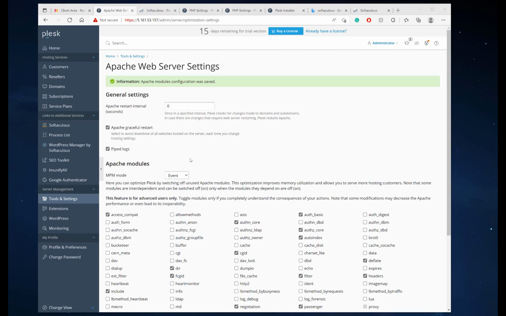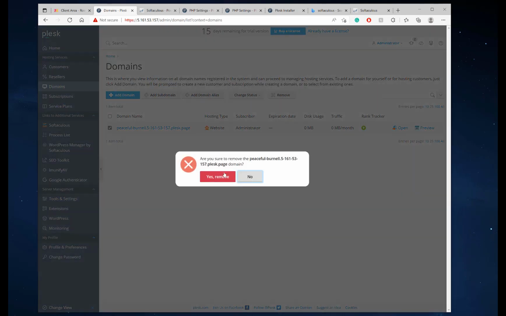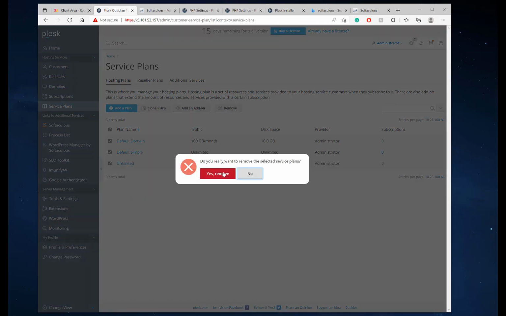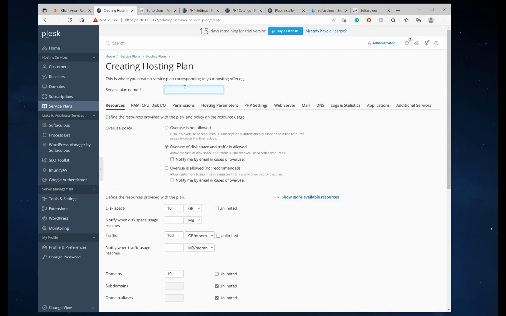So one other thing I want to do is create a service plan with you guys. I'm going to remove this domain, and I'm going to show you what a good service plan looks like for your customers. I'm just going to remove all of these. And this is what I recommend. You don't have to copy the settings I'm about to do, but this is what I do recommend for your customers. We're not going to do reseller plans. I'm going to save that for another video. But let's just go off a basic startup plan.